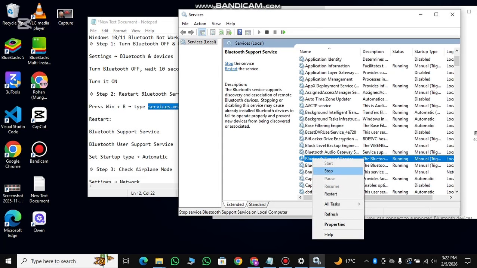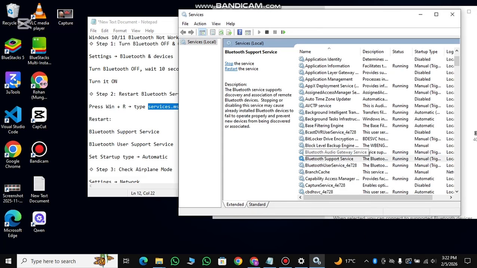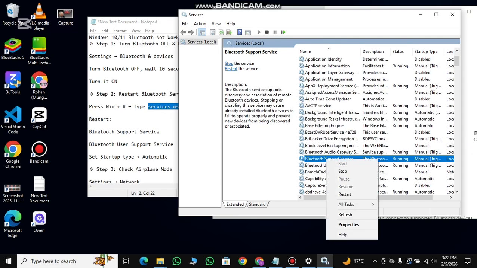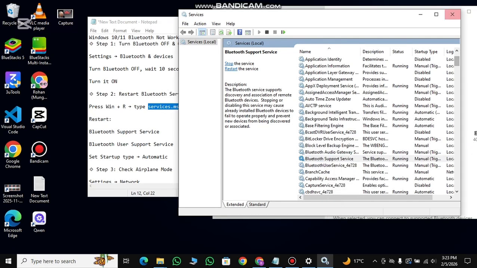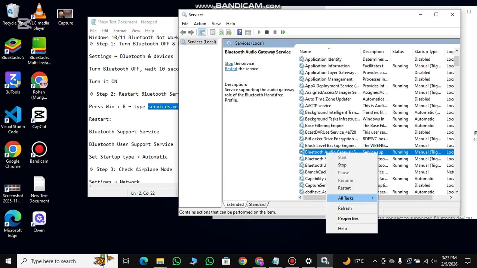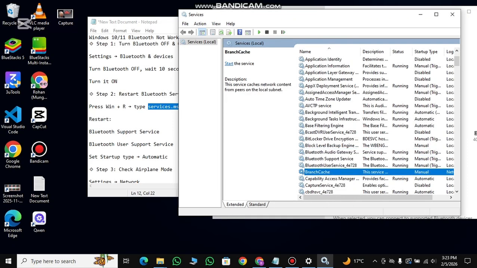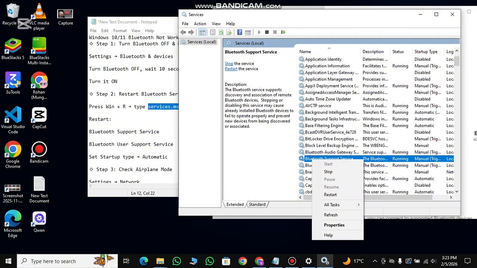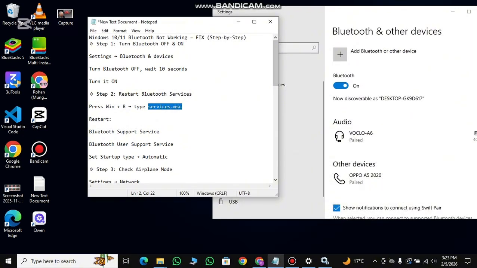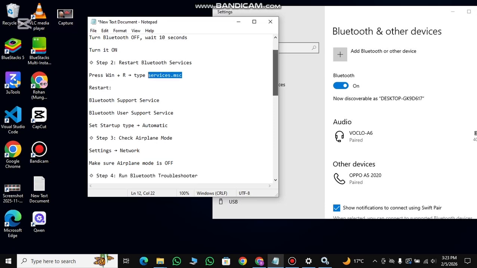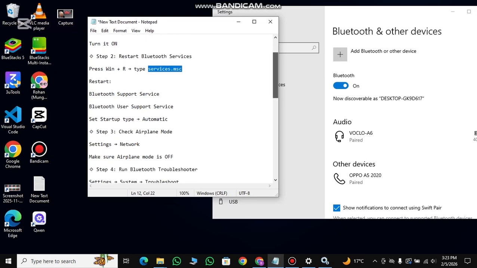Just right click and stop it. After that, there is another one, also Bluetooth support services. Find it, and just like that, right click and stop it also. After doing that, go back. After stopping it, go again, right click and see the option of automatic. If you don't find an automatic option, don't worry, you just have to stop it right now. After that, go back and scroll up and follow step 3.